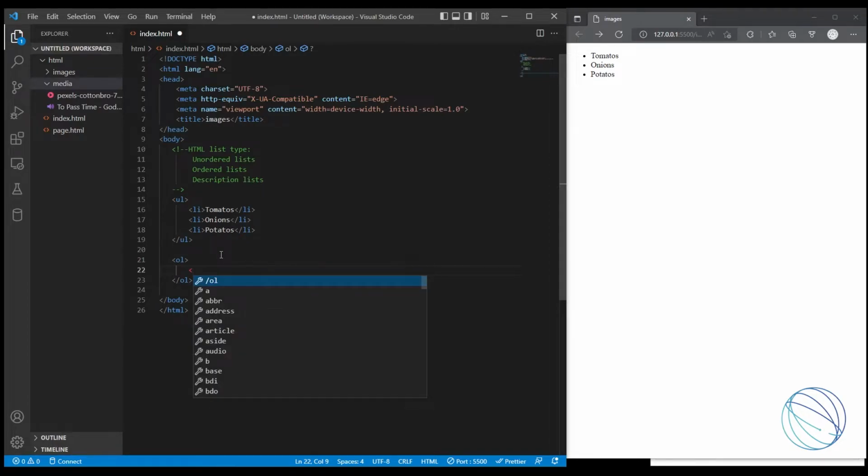For the ordered list we use ol tag, and for the list item it doesn't make any difference for us. For the unordered list or ordered list we use list item li, again pizza, li, spaghetti li, chips, potato chips. And if I save it, you will see order list.